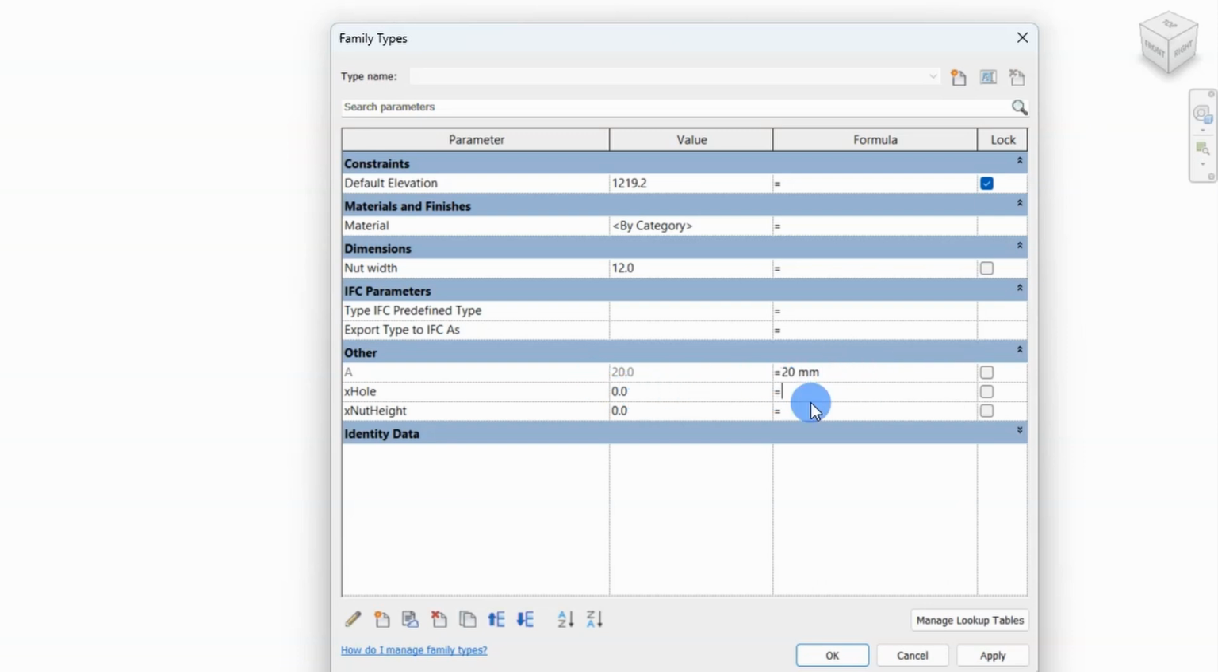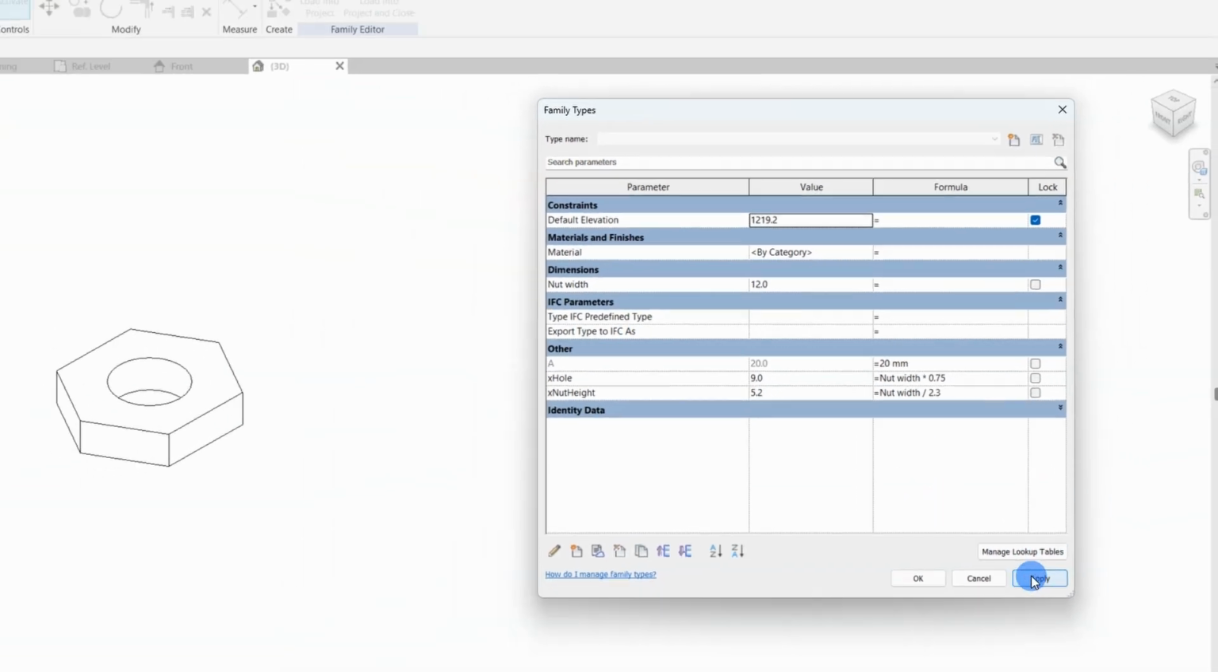For the hole in the middle, I want the hole diameter to always be 75% of the nut's width. This means that when the nut's width changes, the X hole parameter will automatically update accordingly. I will do the same for the X nut height.